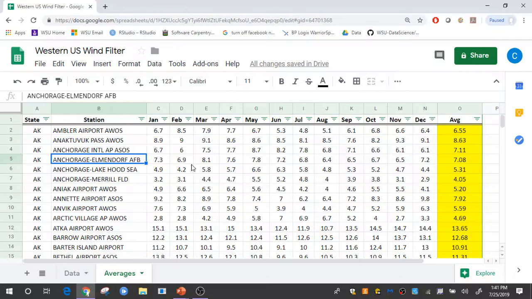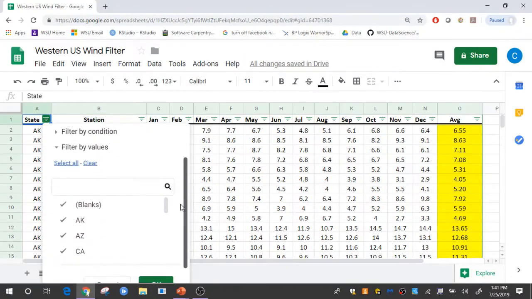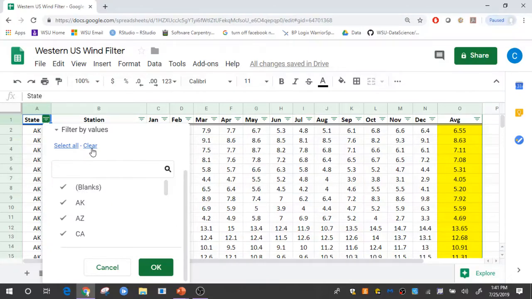Okay, so how do filters work? A filter will allow you to just look at a certain element or part of your data. So for example, maybe I want only information from Wyoming. So I could click on the filter for state, and then here I can specify only Wyoming.